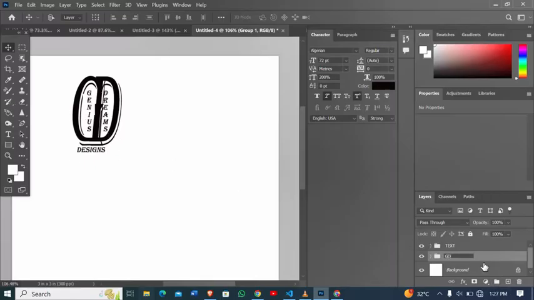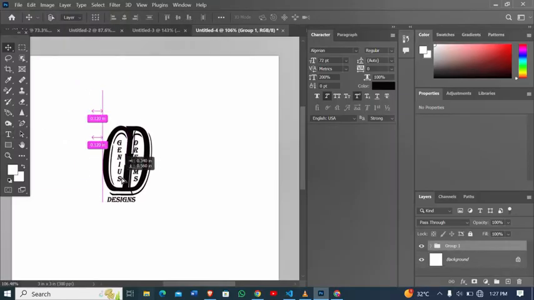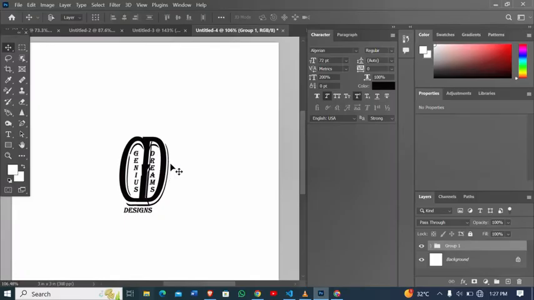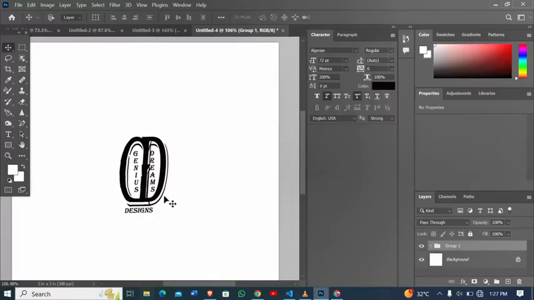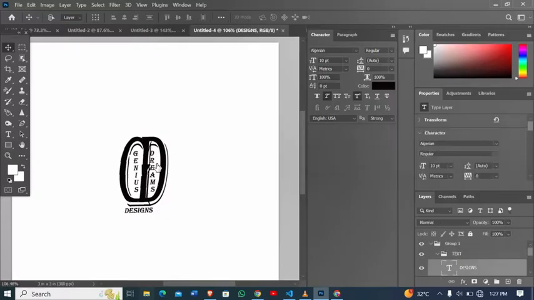So now we are done with the flyer, the logo. I'm going to group all and then move all to the middle here. Let me press Ctrl T and then adjust it a little. This one is okay for now. The next thing is this is the black version. And if you want to add color to your logos too, you can do the same and add colors to it.